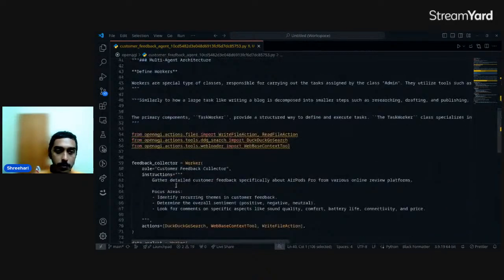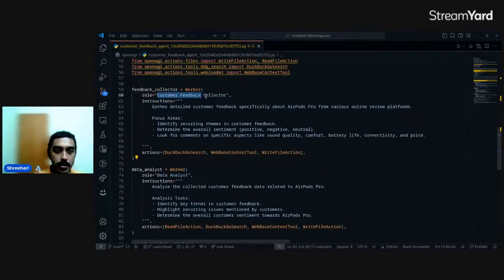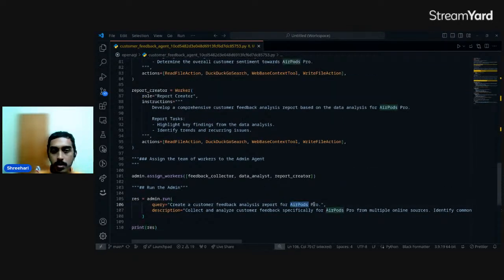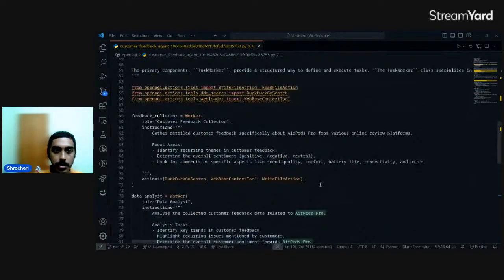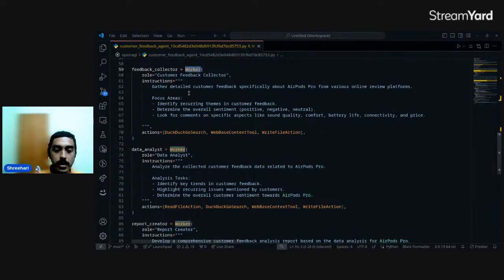Then we are defining workers. Here we have mainly three workers. First, it is customer feedback collector. Here, the use case that we have picked is to create a simple feedback report for AirPods Pro. Basically, this will help users who are trying to buy, let's say, AirPods Pro, or be it any other products, right? We have to just replace it with the placeholder, and the agent will be able to achieve the given objective and give us relevant results. So in the same way, we have three workers.